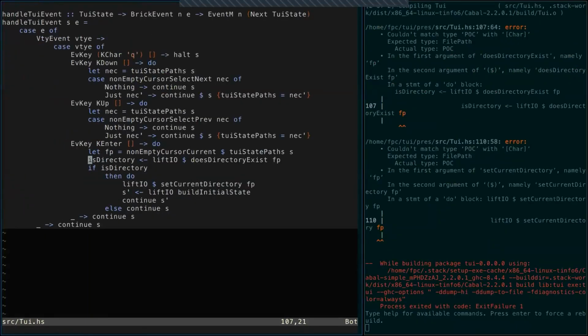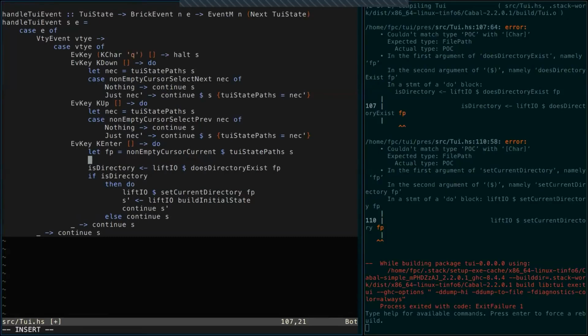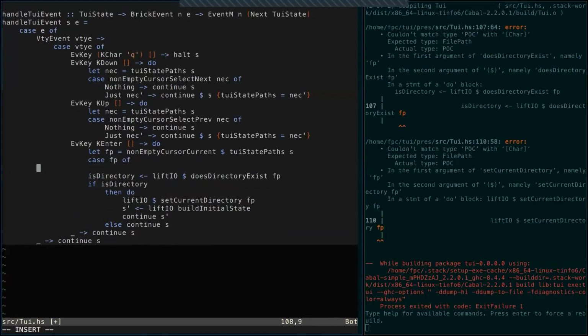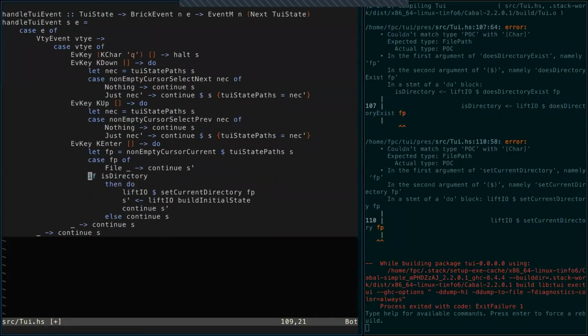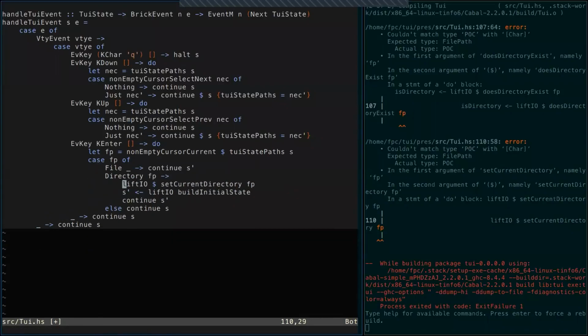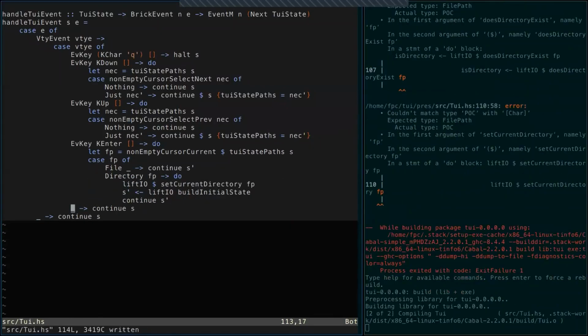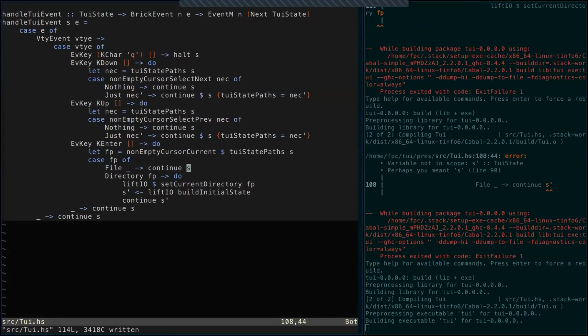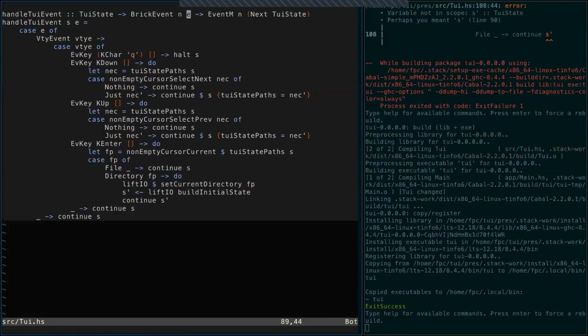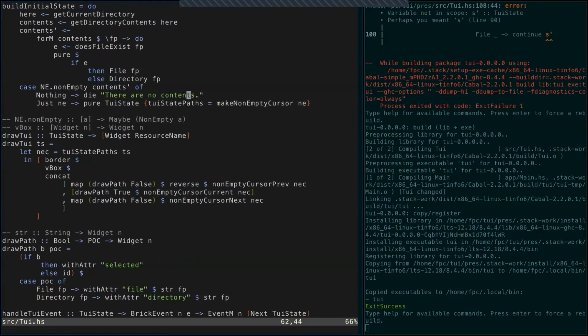And now instead of is directory here, we can actually just case match on the currently selected thing. If it's a file, then we do nothing. If it's a directory, then we do the switching. What else? That should be it. And now we need to style these directories and these files differently.